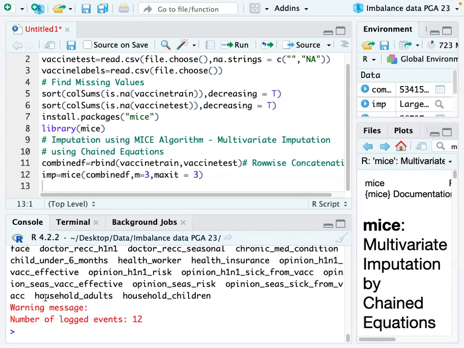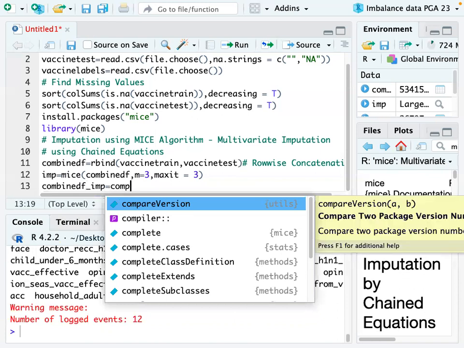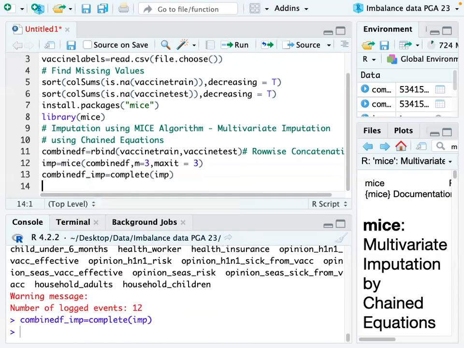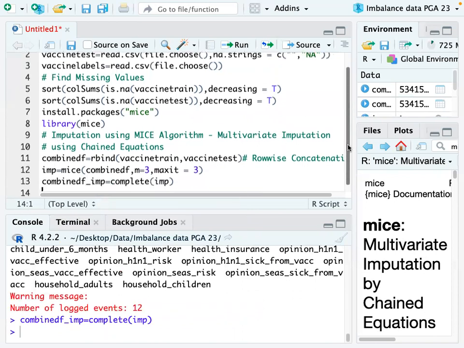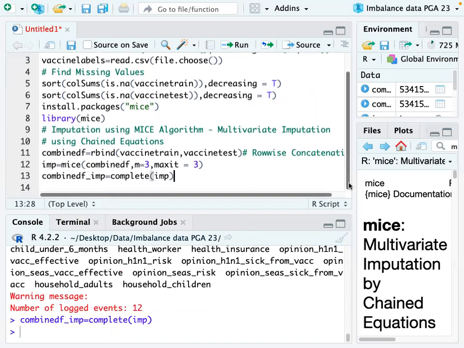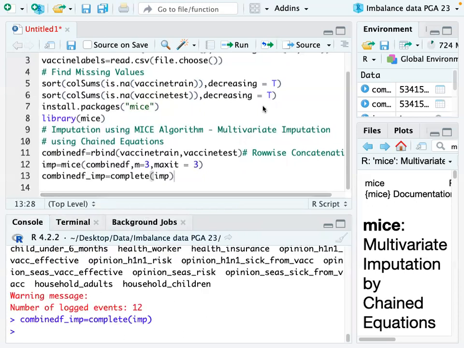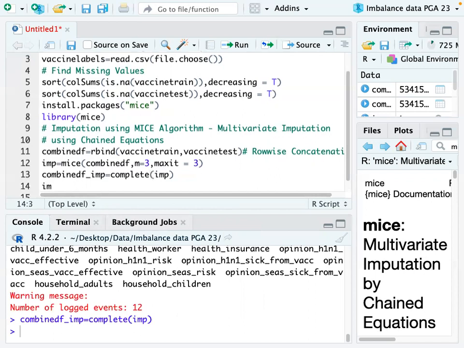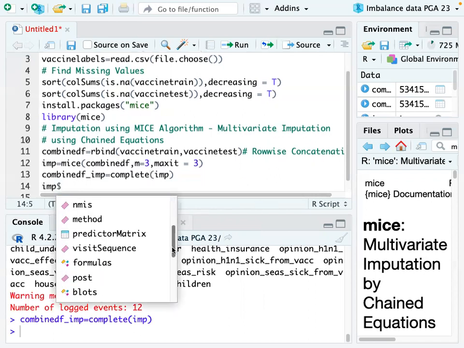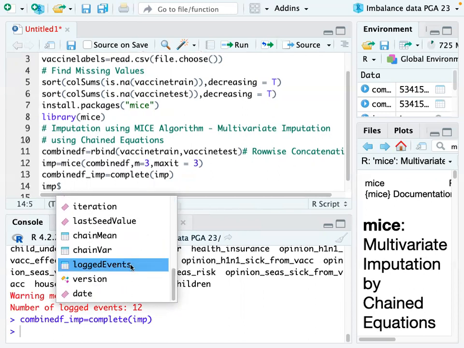It is completed. 3 imputations into 3 iterations. So combine_div_in is equal to complete. Some error events might come. So in dollar logged events.